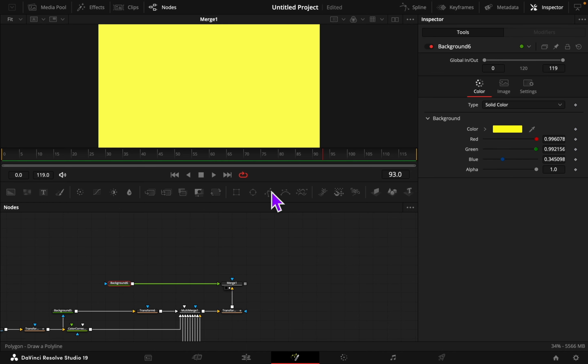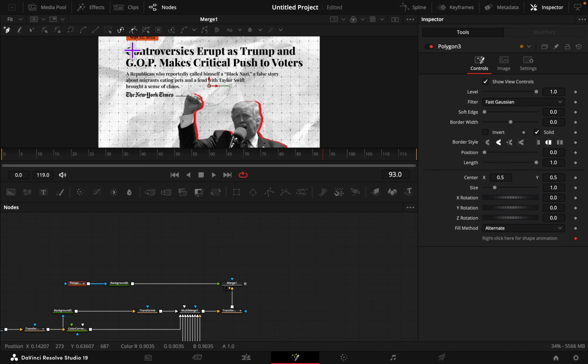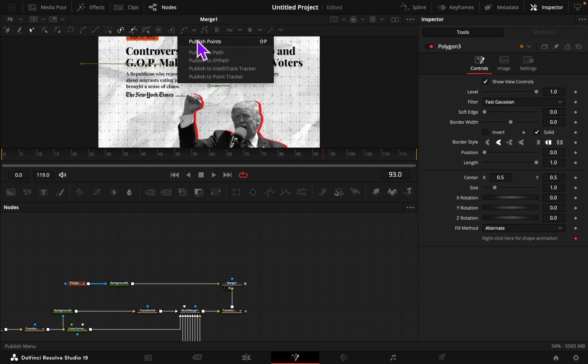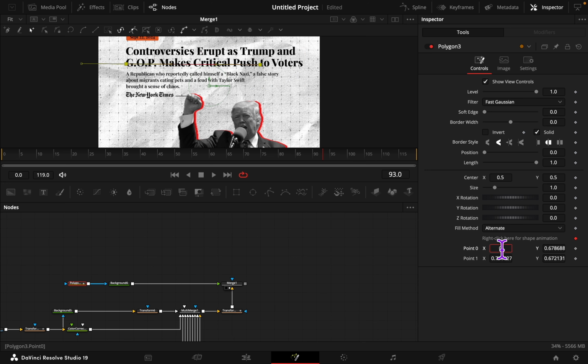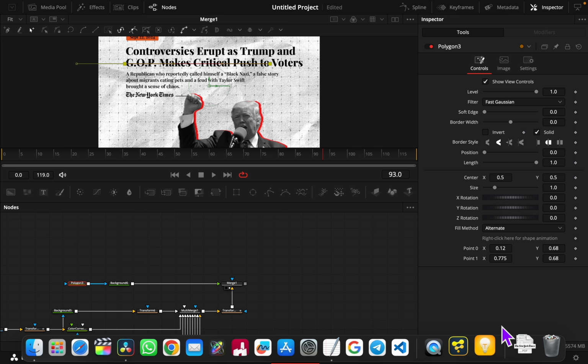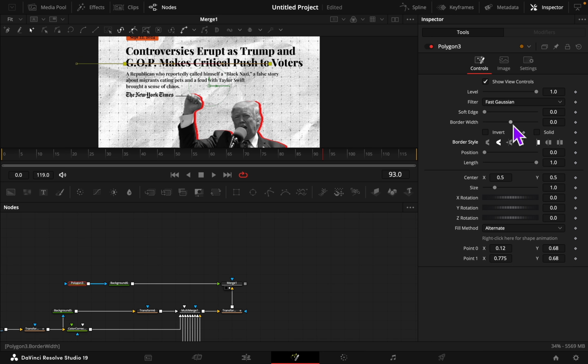Add a polygon node with the background. Select polygon and add a point on the viewer. Select all points and publish it. Set the point 0 x value to 0.12 and the y value to 0.68. Point 1 x value to 0.775 and the y value to 0.68. Right click here and remove the shape animation. Uncheck the solid option and set the border width to 0.055.